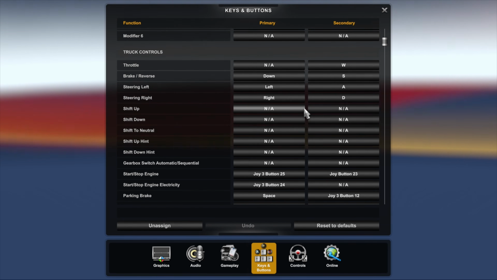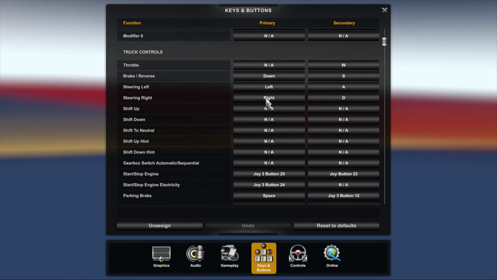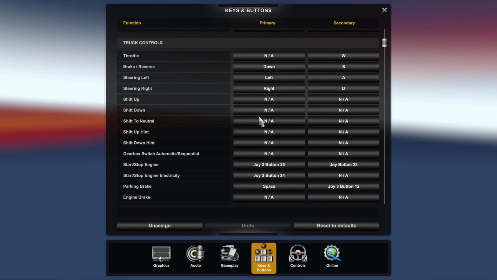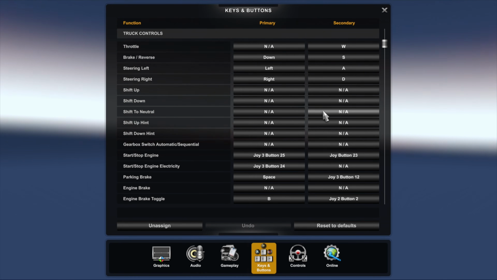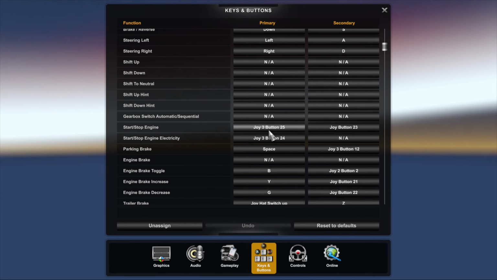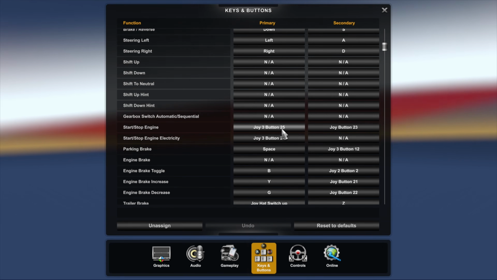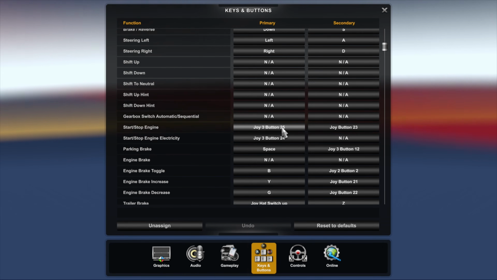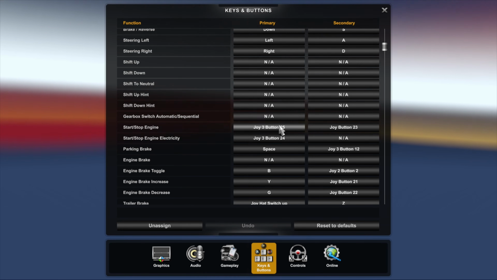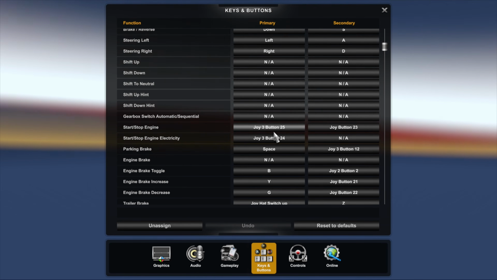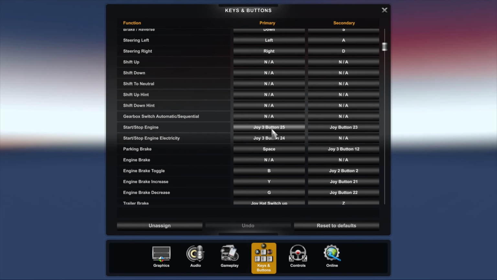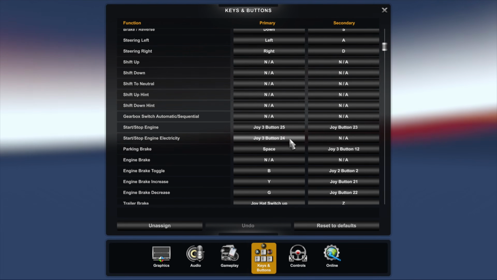And because the steering wheel takes over from that, you don't need to change any of that if you're using a steering wheel. Shift up, shift down, same thing. Because I'm using a gear shift, I don't need to worry about that. Start, stop engine. Now, this is where you program it if, for example, you've got a button box like I do. This is where you program it in. So unless you're using a button box, these settings won't apply to you because these will be whatever you want to map it to.